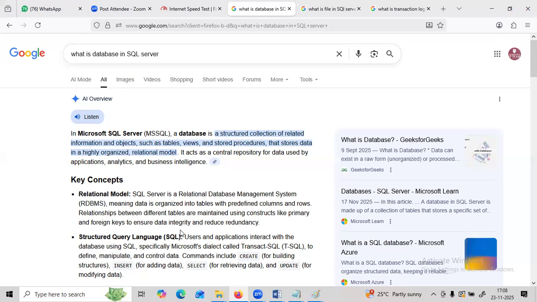If you open any online site and click a button, in the background it goes through a lot of transaction statements. Using those transaction statements, the data will be inserted or maybe deleted. That is the structured query language.